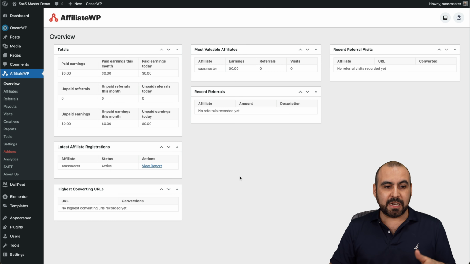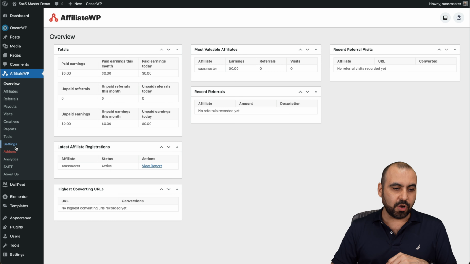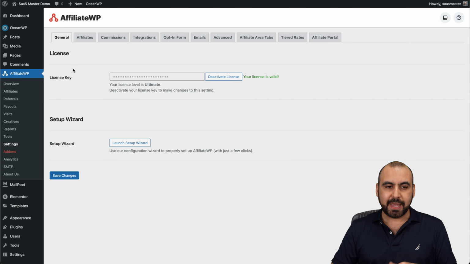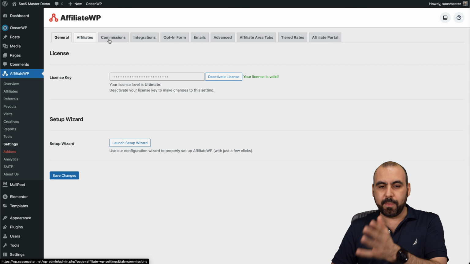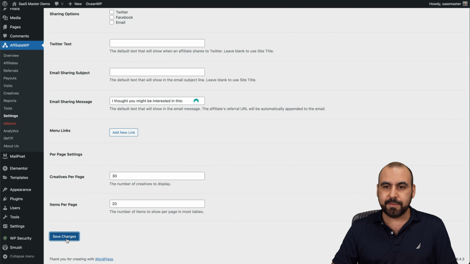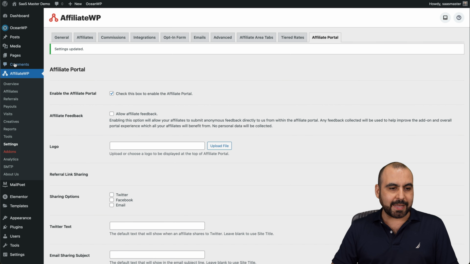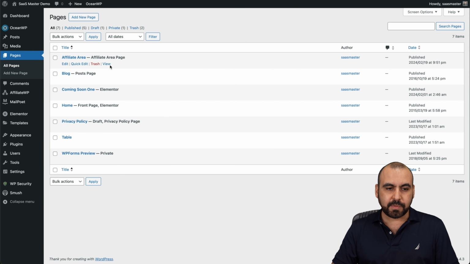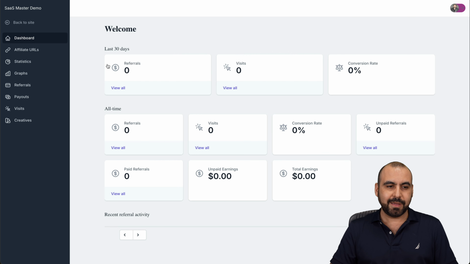Okay, and once all that's set up, let me show you how to activate the affiliate portal, the one that looks nice. So let's go into our settings and go ahead and go through these, obviously one by one. But go into affiliate portal here, and we want to check this one to enable the affiliate portal. Let's go ahead and save it. There we go. Let's go back into our pages. Let's go ahead and view this and check that out.